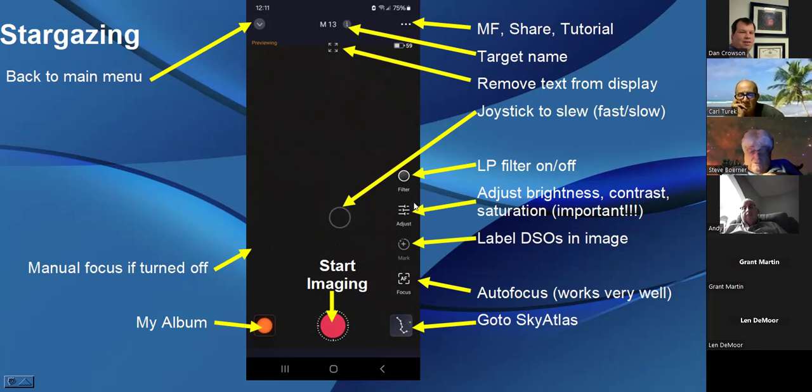This is important. This is one that I think is really, really big. This is where you click this button, it'll bring up a menu, and that's where you're going to do the adjustment of the brightness and the contrast and the saturation. Once the image is formed here just a little bit, if you click on this button, it'll label any DSOs it sees in the image.